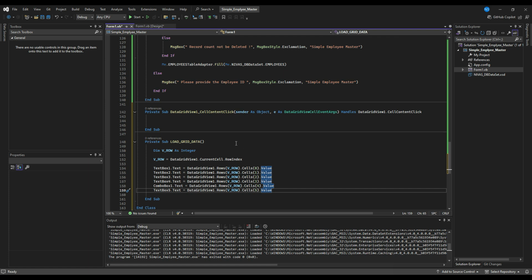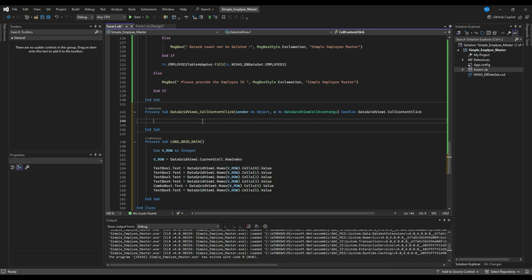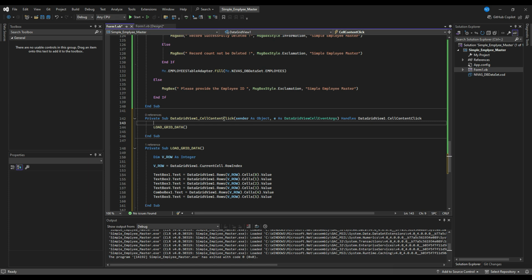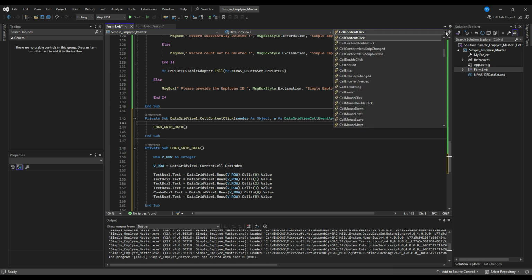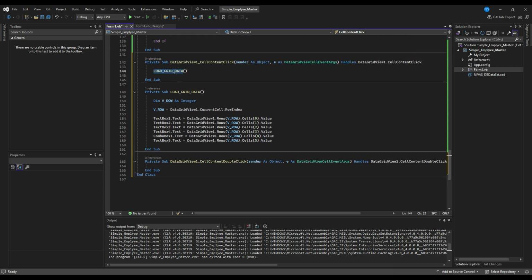So this is a function. Now this can be called on the double click. When I click the data grid, it will automatically call this subroutine. Similarly, when I double click it, this is a single click. So if I single click or double click, I need to have this routine executed. So I will just copy this routine and paste it, and it will automatically call that routine here also.